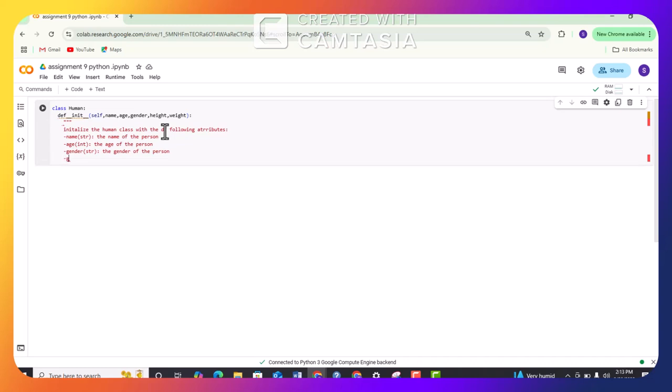Then I can say height. Height can be float because it can be 6.2, it can be anything. So the height of the person. Then I can say weight. Weight also can be float. So I can say the weight of the person. Then I can close the triple quoted string.